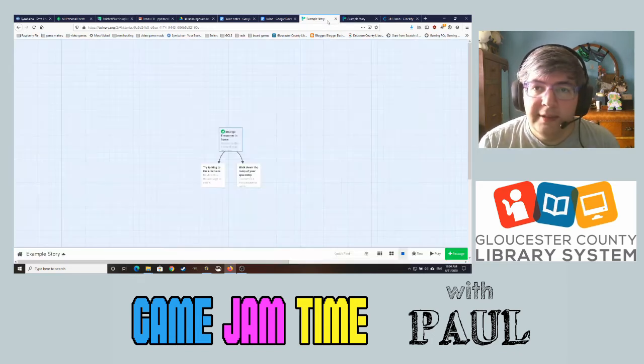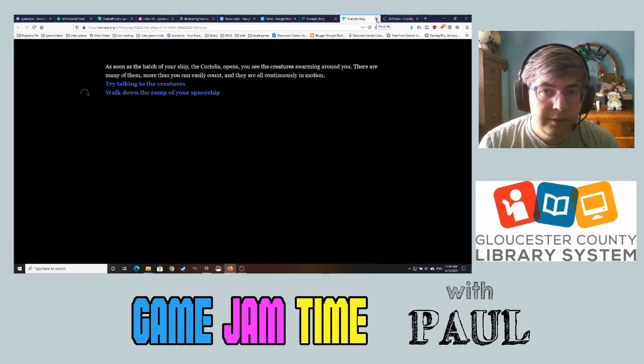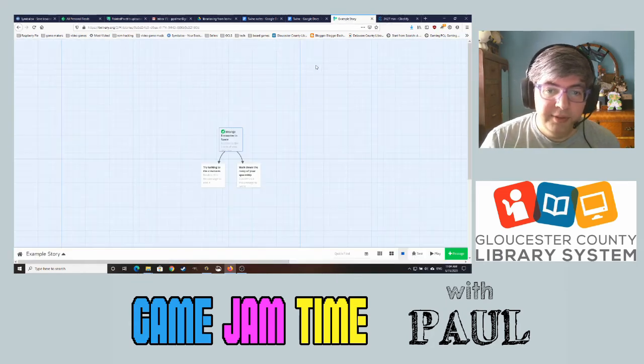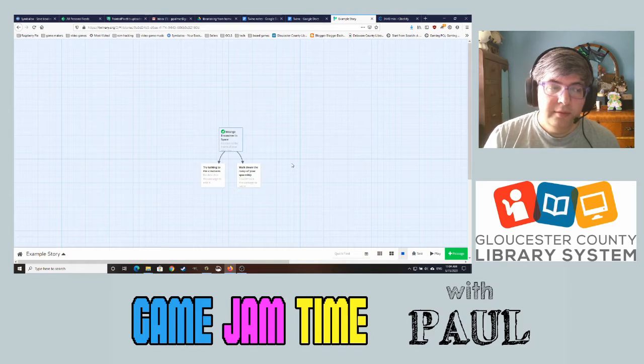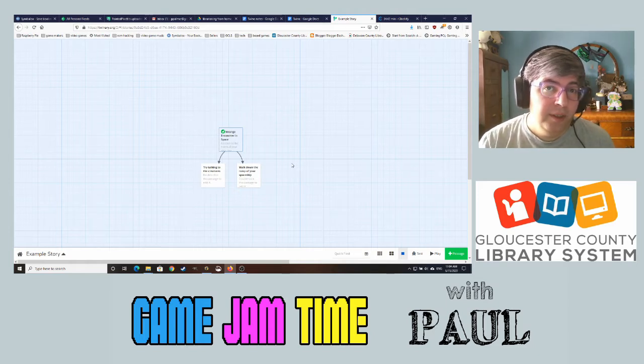Now let's exit out of this real quick. Go back to the example story. So let's say you wanted to make a passage that you didn't want to essentially tell the person what the name of the passage was they were going to. Maybe they're going to do something and you don't want them to know what the results will be.